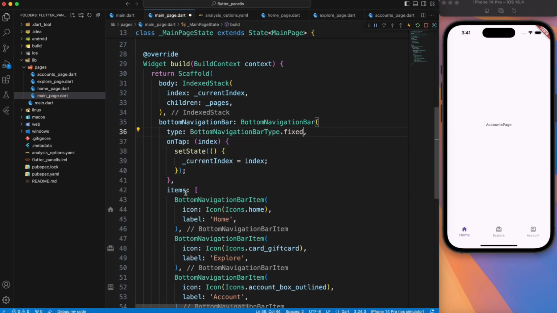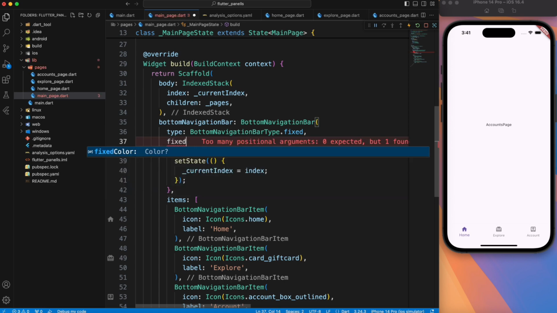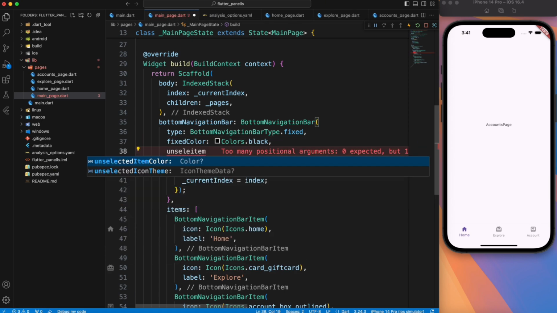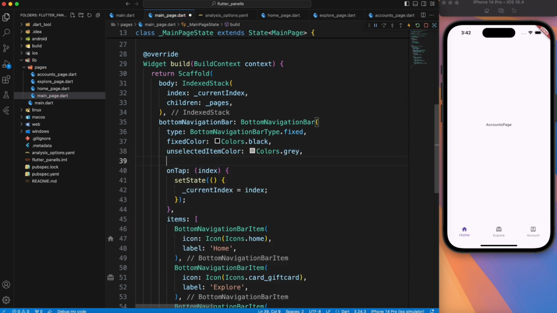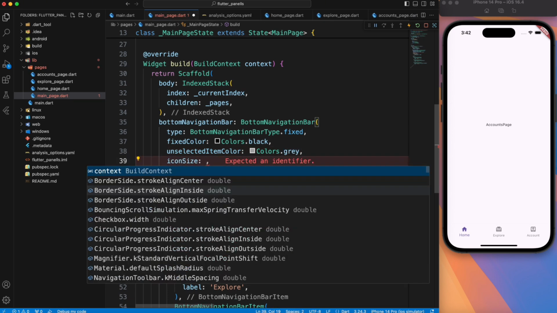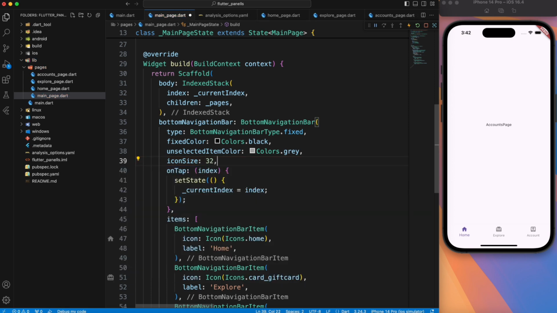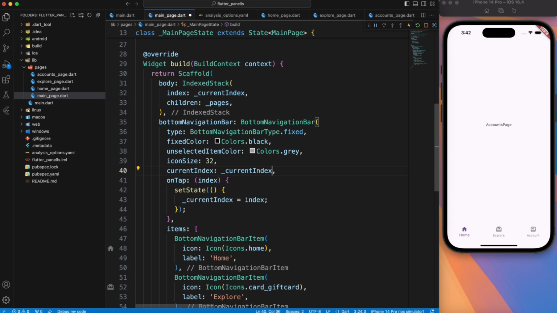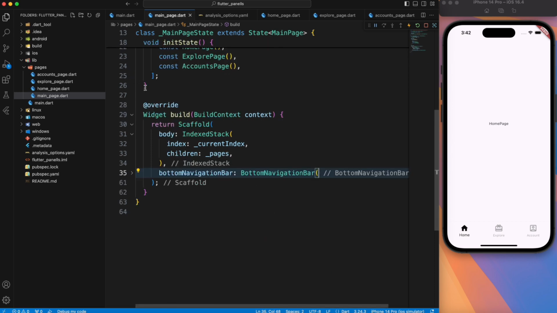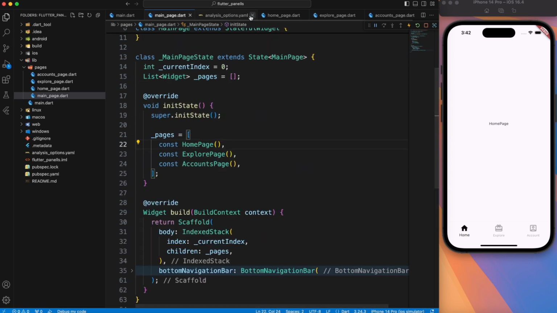So to fix that, we will provide some other properties inside the bottom navigation bar. We'll say that it's of type fixed. We'll provide a color for that. What is the unselected color? What is the size of the icon? If you want to increase or decrease, you can do that here. And also we'll provide the current index, which is very important. That's how it knows which index is highlighted. And here we have the final result. Much better, right? Perfect. So our main page is quite done for now.